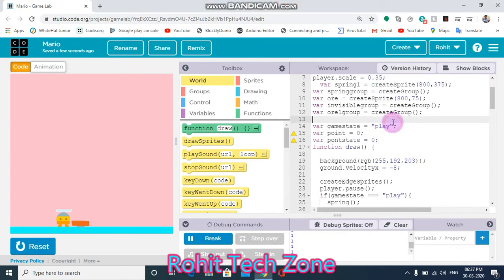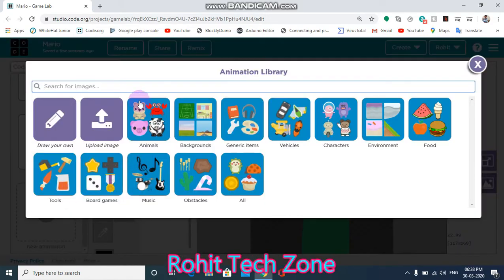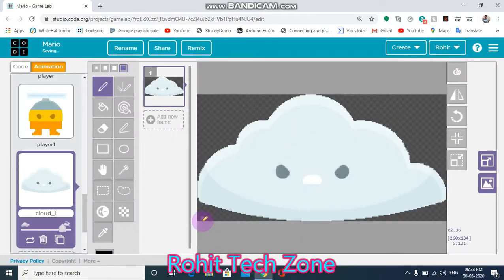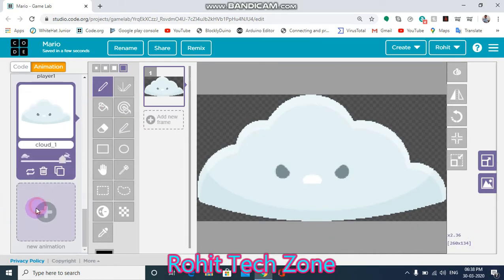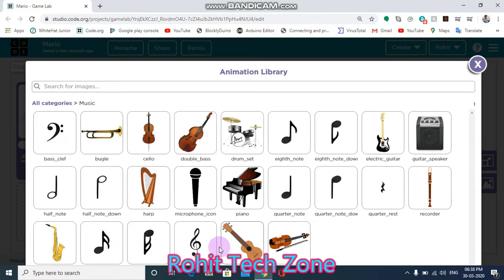So now I have to check when the game state is changed, every object on the screen has to stop. So before that, let's create clouds. For that, let's go to animation and search for cloud. So yeah, here we can see the cloud. Let's take it. And next, let's add some musical instruments at the bottom. Yeah, I think this will be fine.